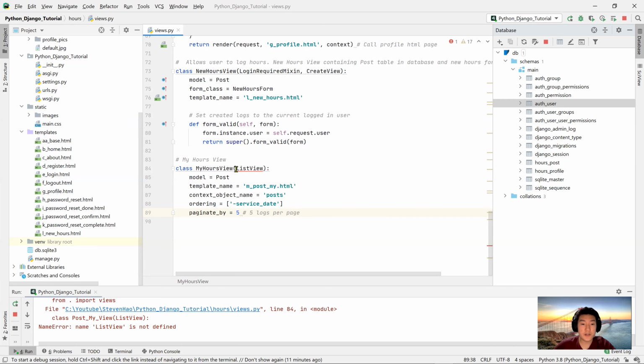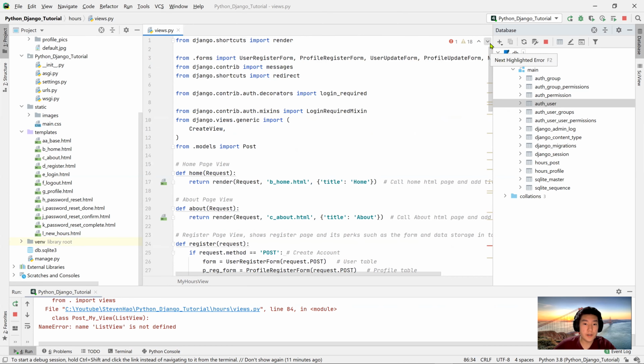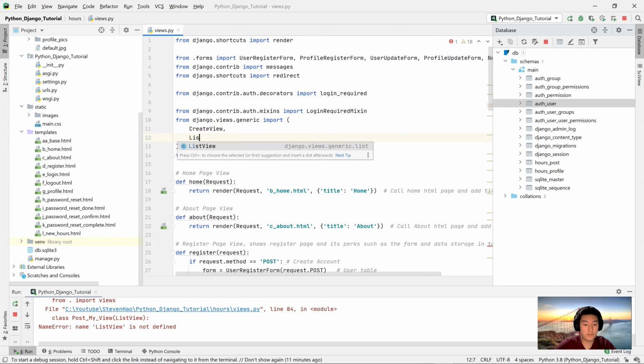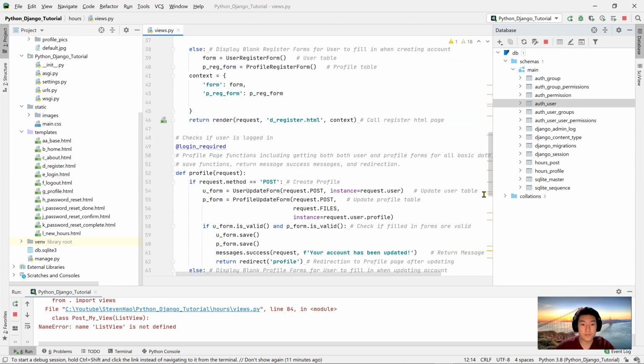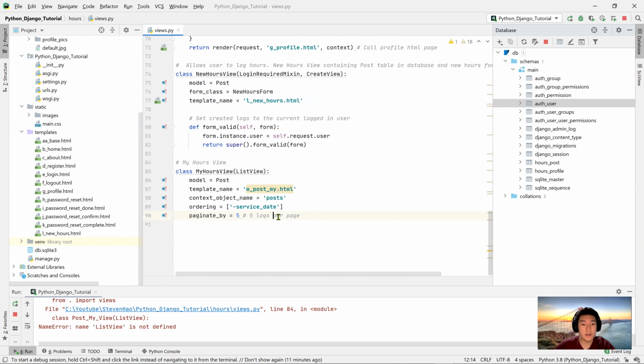logs per page. As you can see, there is a red underline under list view, and that's because we haven't imported it into our views.py file. So all we have to do is come up to our imports, and under from django.views.generic import, we can add list view like this. And now if we scroll back down, list view is no longer underlined in red.